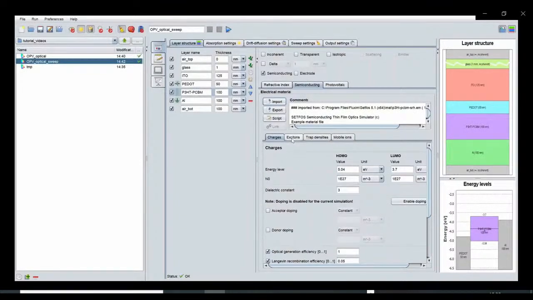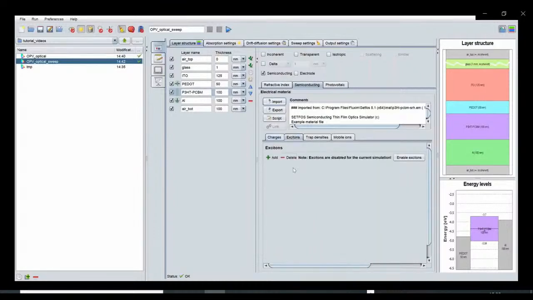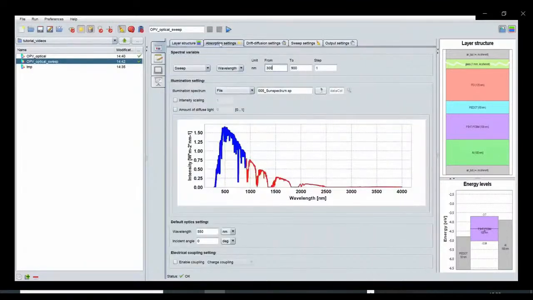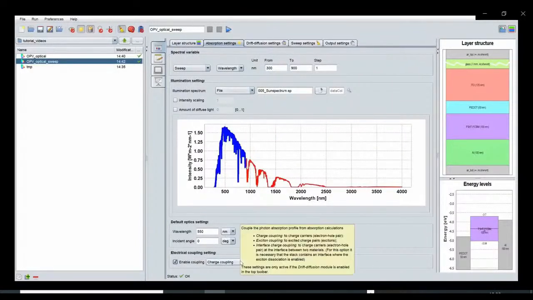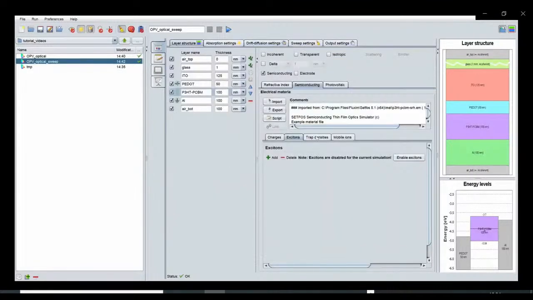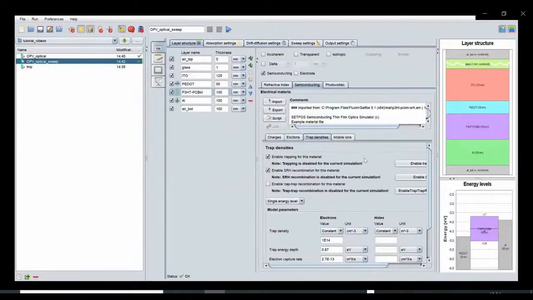At this stage, we do not consider any excitonic behavior. So we assume that photons absorbed in the active layer directly generate free charge carriers. And for this, we enable in the absorption setting the coupling to charges. Now in order to consider trap and SRH recombination, we have to enable these in the drift diffusion setting, which can also be done here.